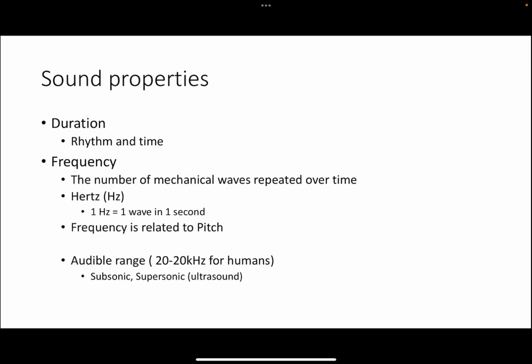Further, if you think about those mechanical waves which are repeated over time and traveling through that physical medium, if one wave is repeated every second, it means that that wave has a frequency of what is called 1 hertz. And what you will find is that as that frequency, the number of waves per second, increases, then you will perceive a higher note, which relates frequency to pitch.